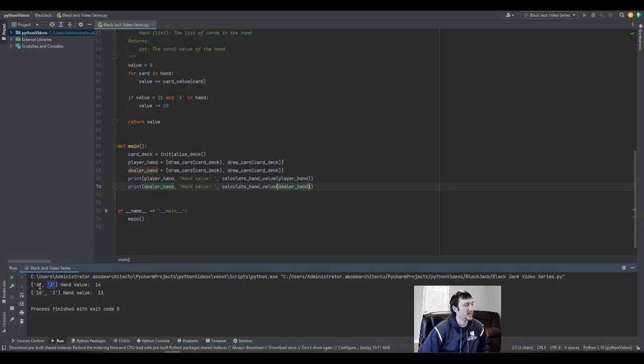So Jack, 4 is 14, 10, 3, 13. All the math checks out there. Run it a couple more times. You have ace, 5, 16, 10, 6, 16.